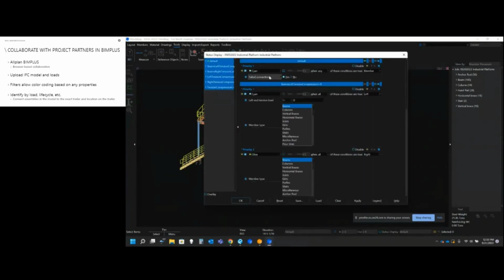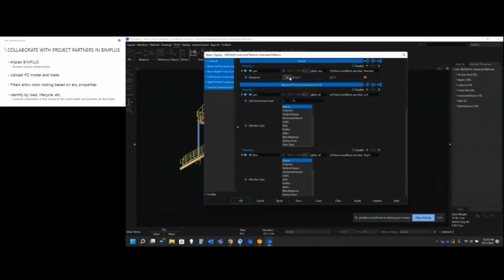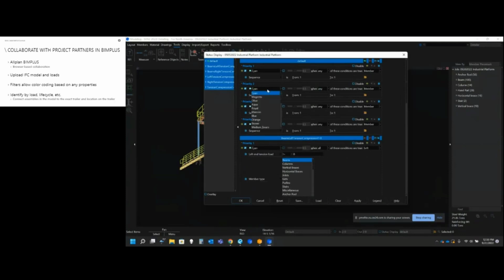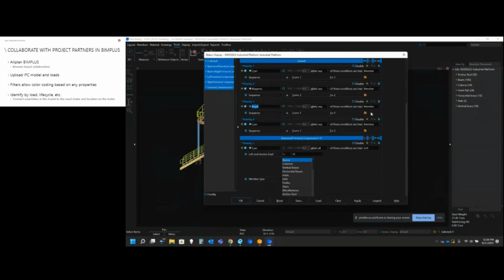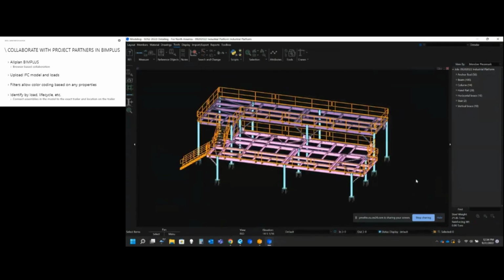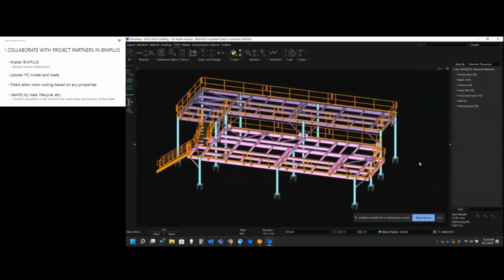So if I use my status display and set up a status display to show us the sequences, sequence 1 will be cyan, and then sequence 2, I'm going to do that magenta. Sequence 3, I'm going to go with a royal color. And then for the stairs and rails, I'm going to do that in an orange color. Okay, so I just want to color code the model to give you a visual: cyan in sequence 1, then we've got sequence 2, sequence 3, and then stairs and rails.